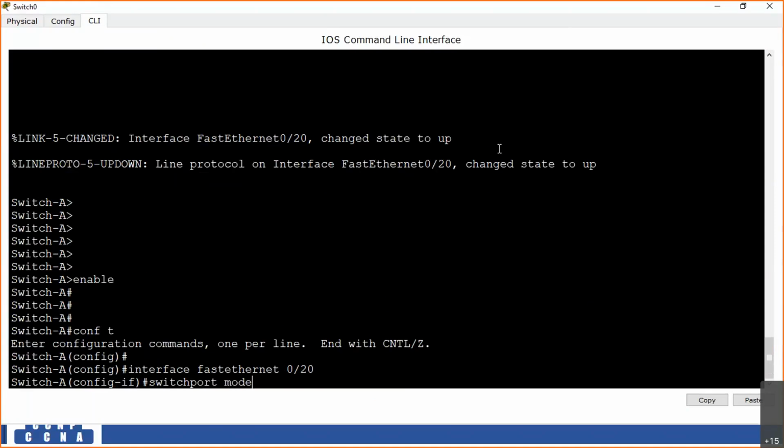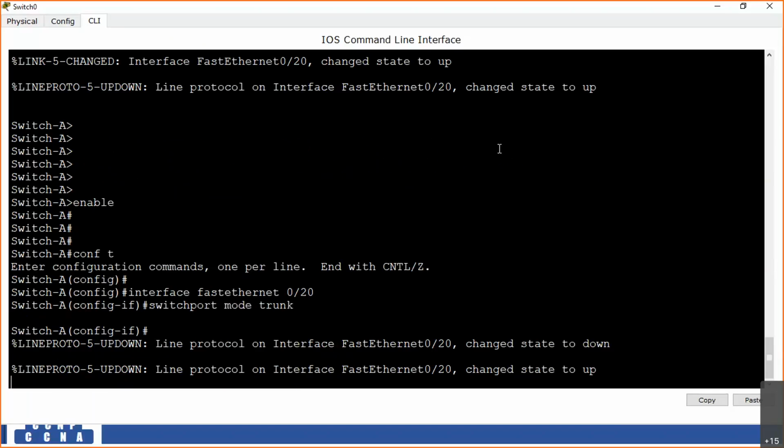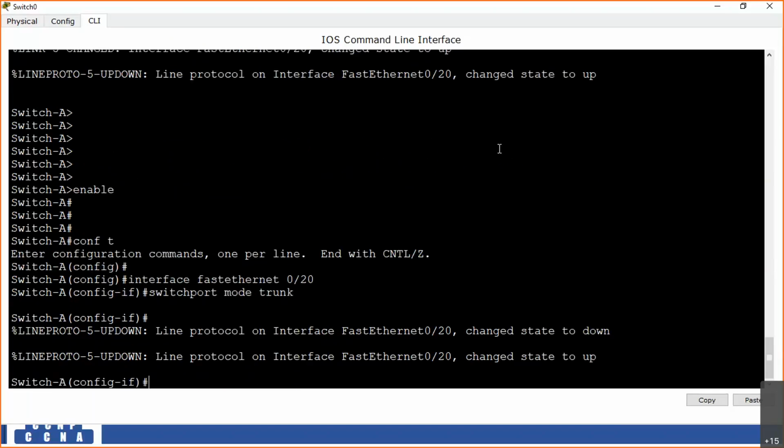switchport mode. Which mode do we need to configure now? Trunk. Switchport mode trunk, enter. Now port number 20 trunk is enabled. But we can also allow specific VLANs. Switchport trunk allowed VLAN 10.